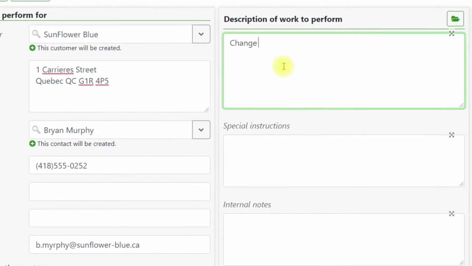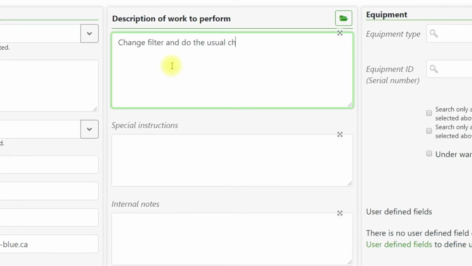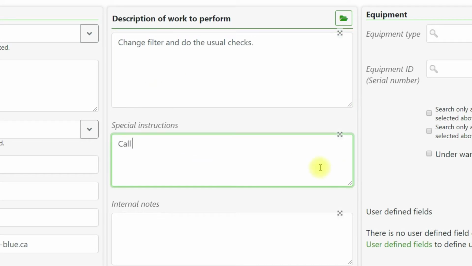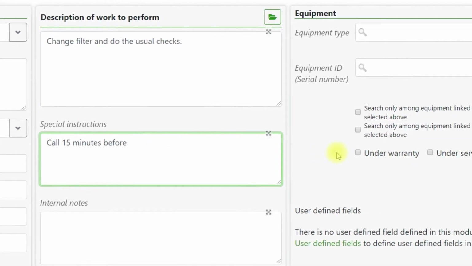Then enter a description of work to perform. If necessary, you can also enter other information into the work order, such as special instructions for your technician.